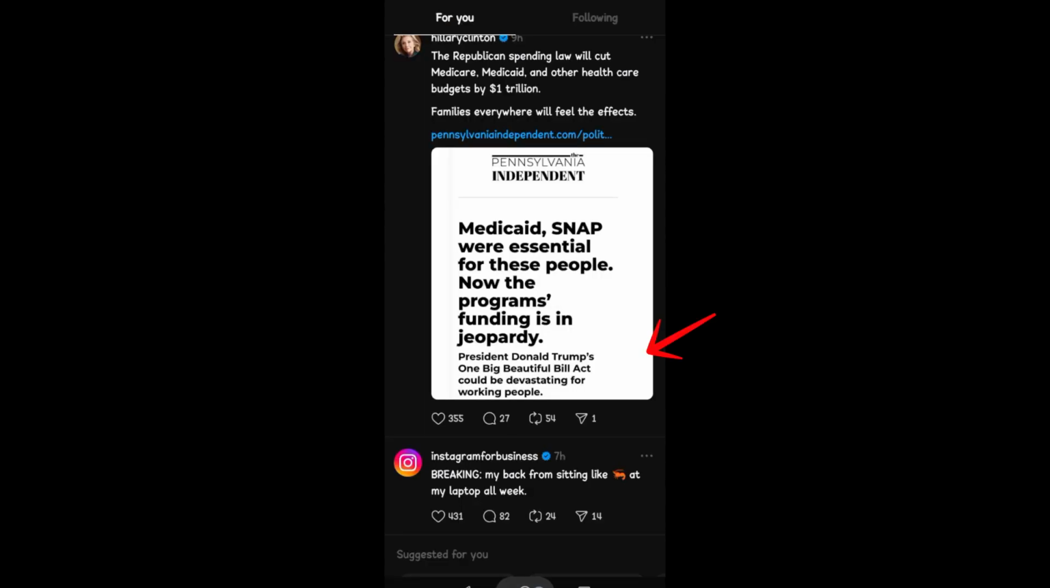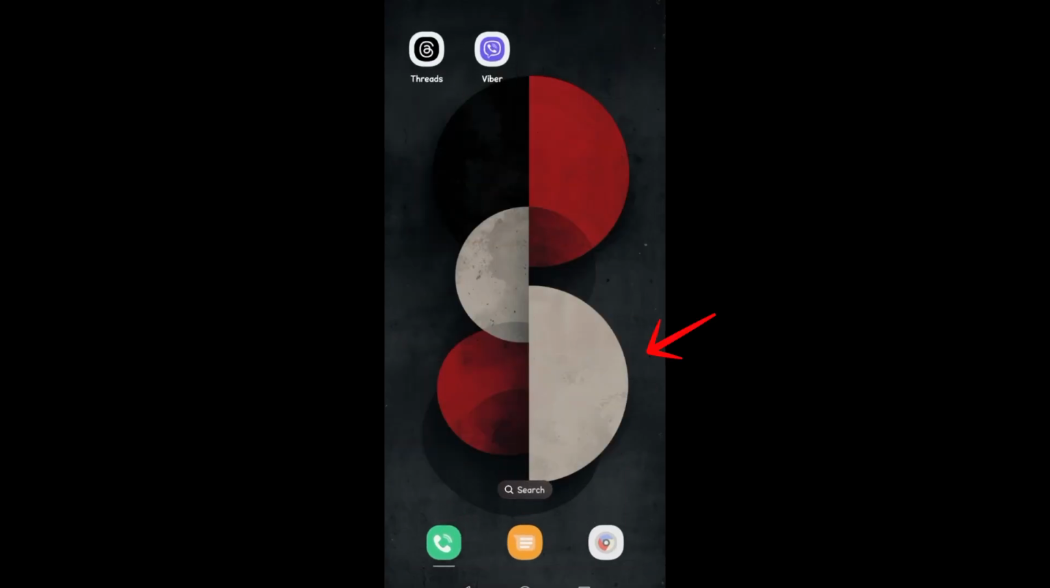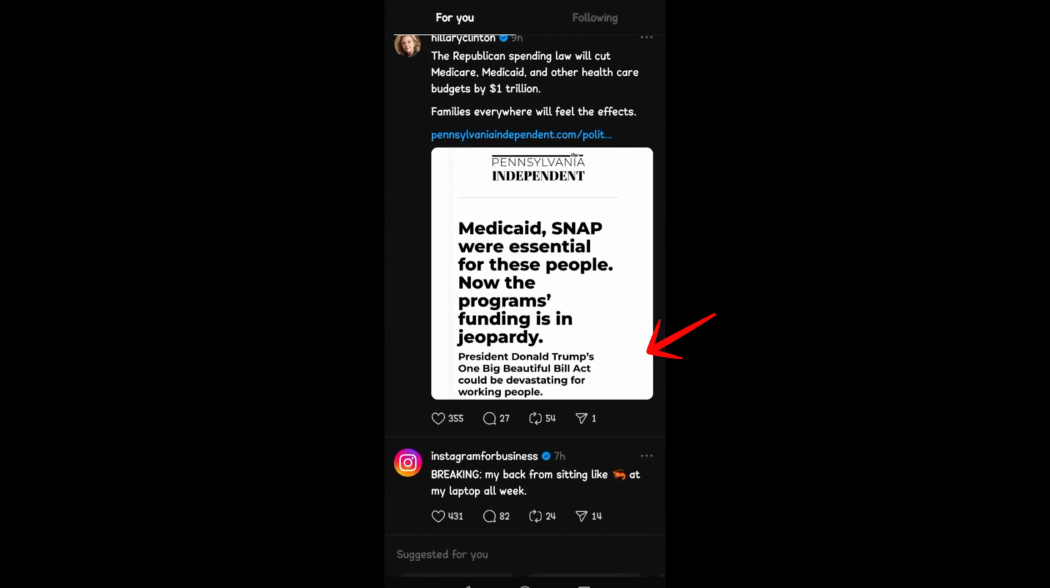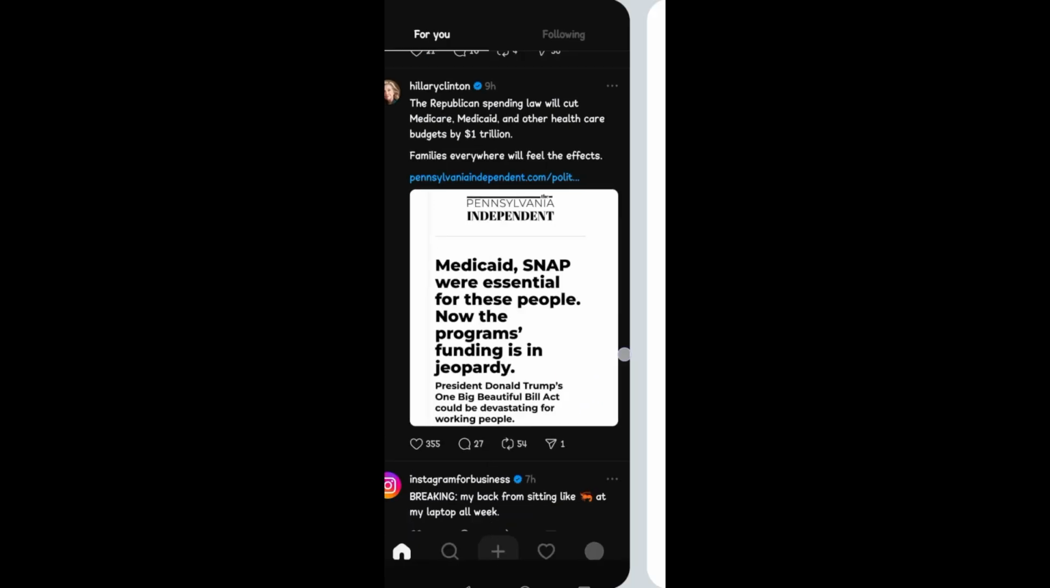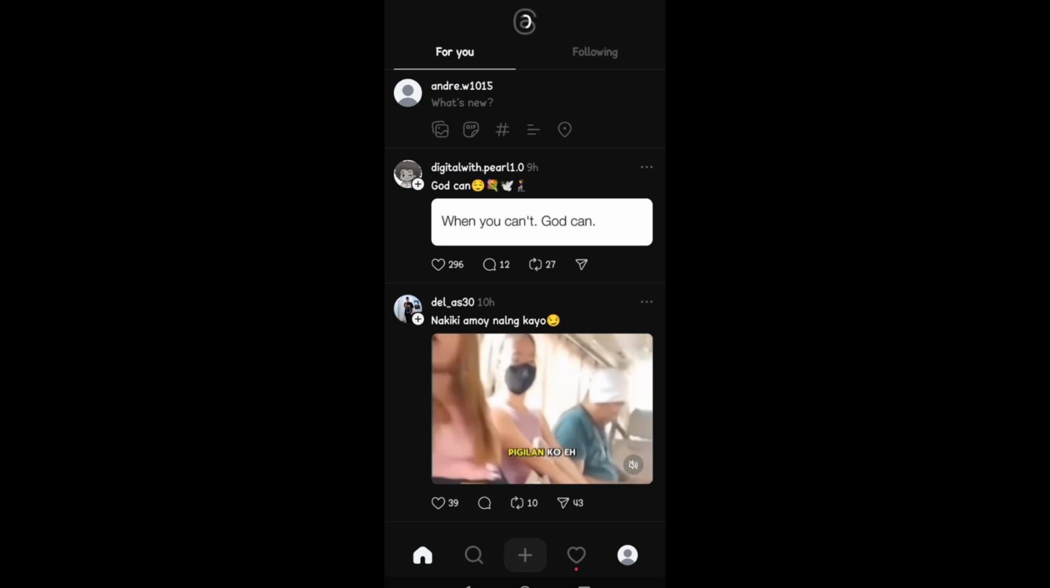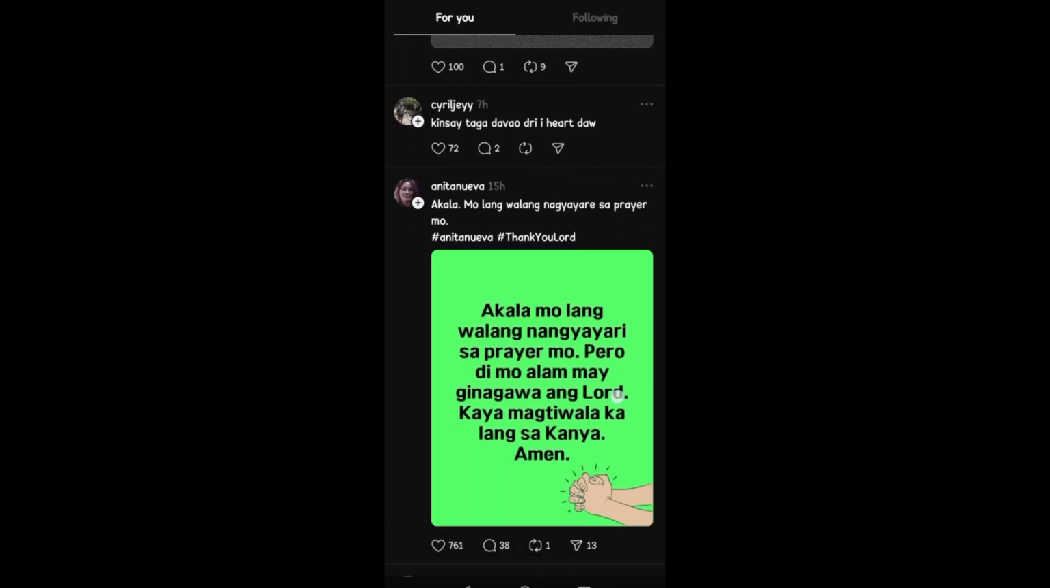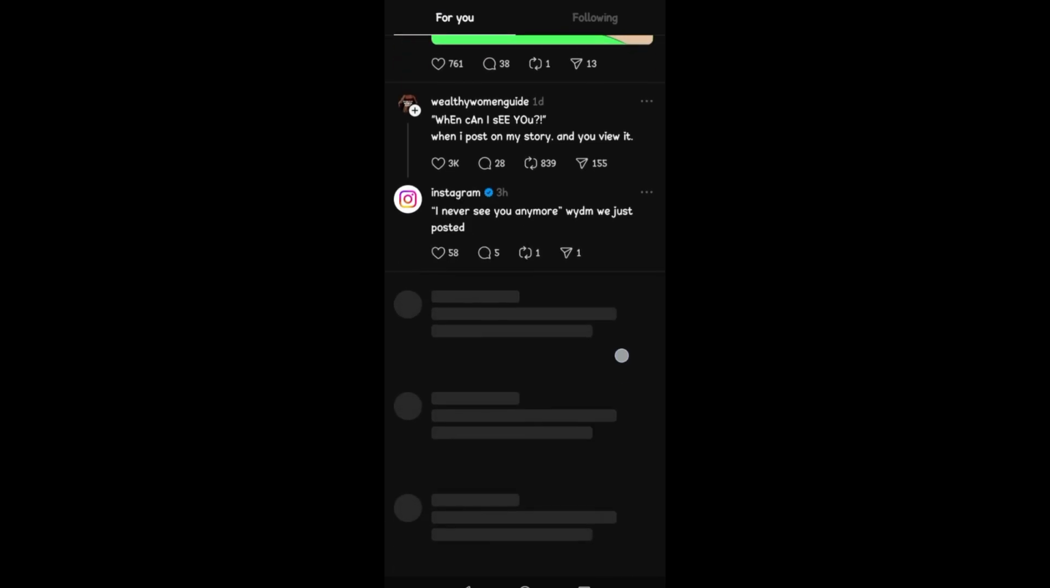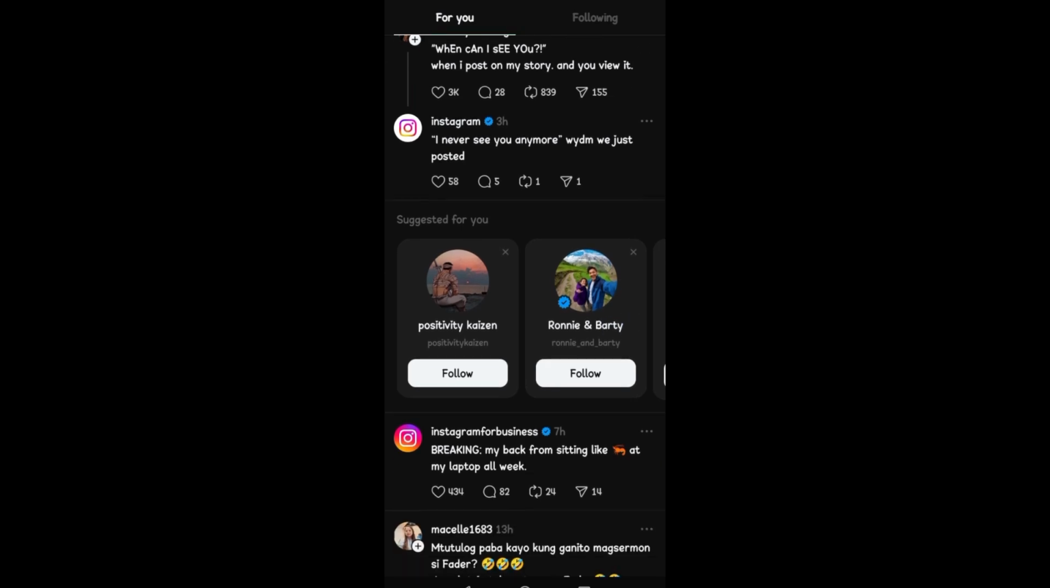First I'm going to show you how to comment here on Threads. So you just have to look for the specific post and then tap on this comment section right here. So let's just say if you wanted to comment here, like you want to say something or you want to voice out any idea, all you have to do is tap on the comment section.